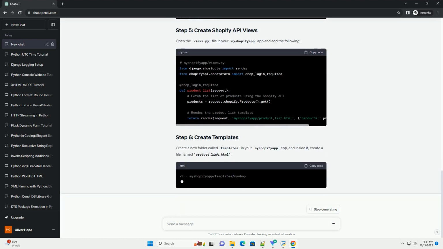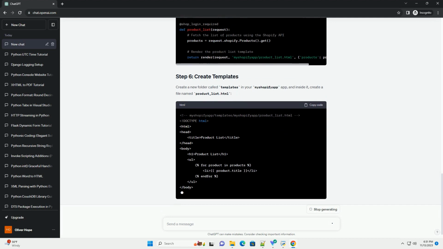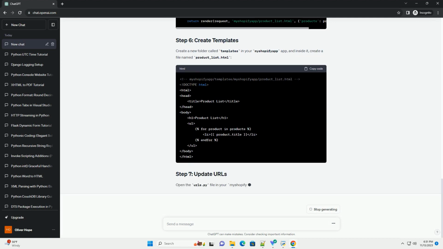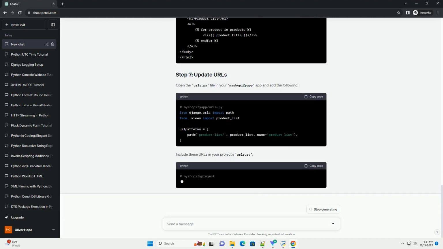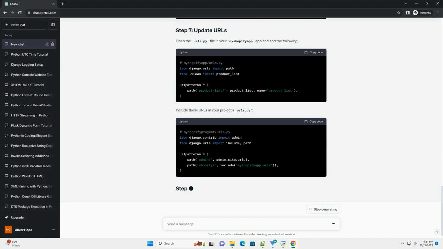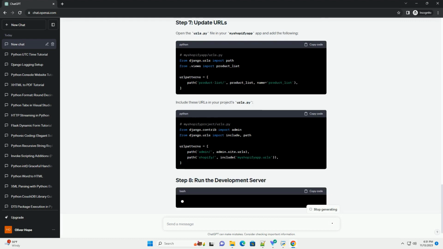Create a new folder called templates in your myshopifyapp app, and inside it, create a file named product_list.html. Open the urls.py file in your myshopifyapp app and add the following. Include these URLs in your project's urls.py.